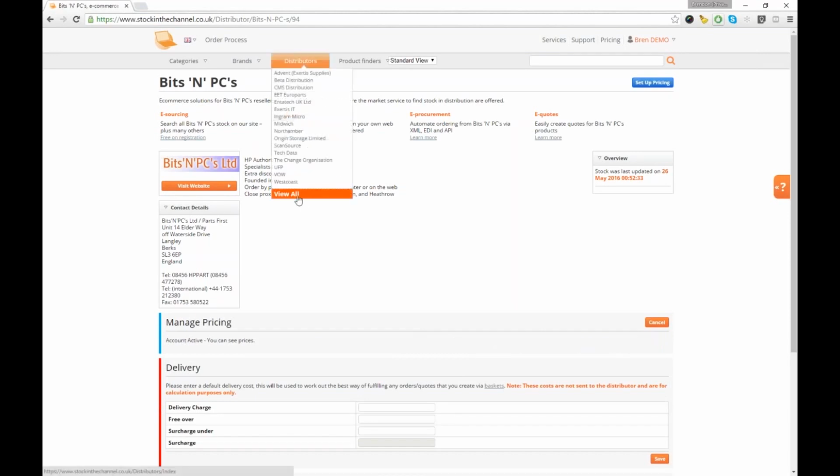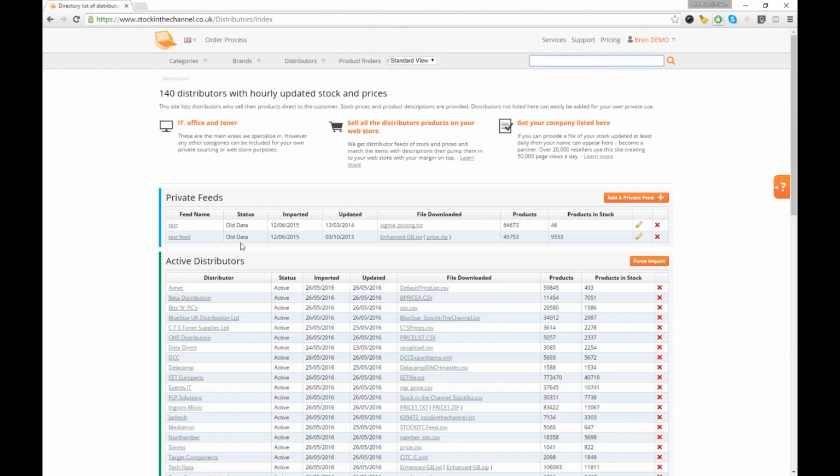Now if we go back to the distributors view all page, we can see straight away that bits and PCs are in this list, and we have active visibility of pricing. Most distributors take a little bit longer to set up than that. Normally, because they're dealing with customer-specific pricing, so it's your own pricing from distribution, and the feeds may take a short while to be set up.